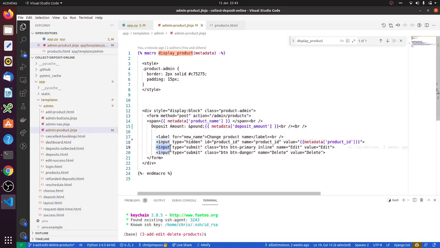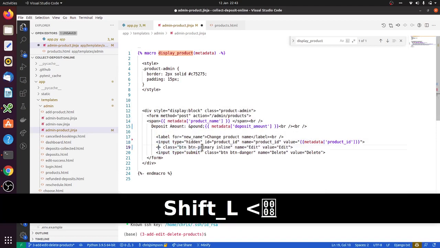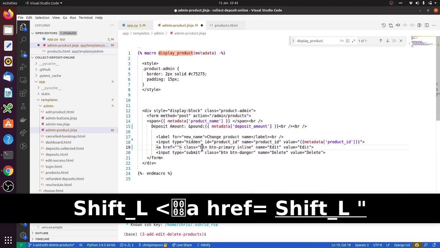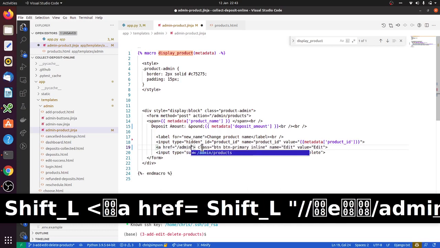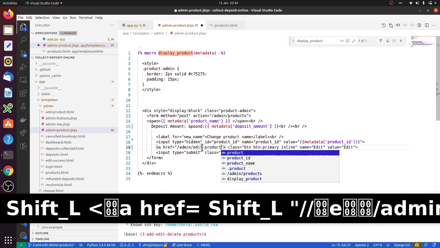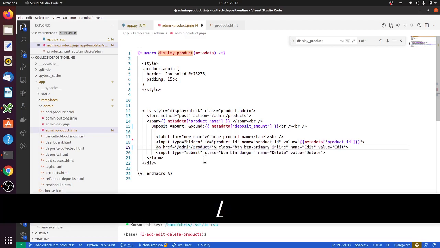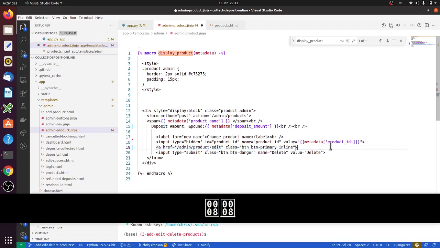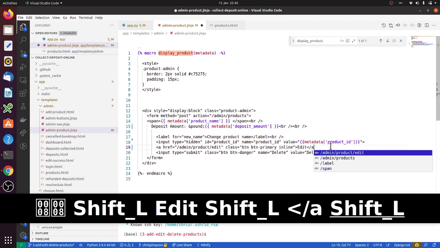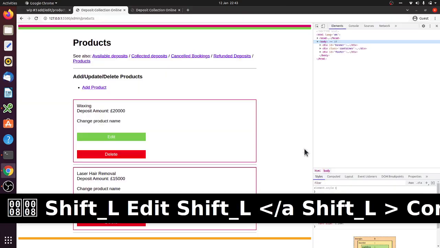So we want this to be an a href to the edit route, which may or may not exist yet. Admin edit product, something like that, or to be more RESTful, product, something like that. And we will keep that nice styling with the class, and we don't need the name anymore, we don't need the value, but what we do need to do is move that to the middle and close off the HTML. So there we go.